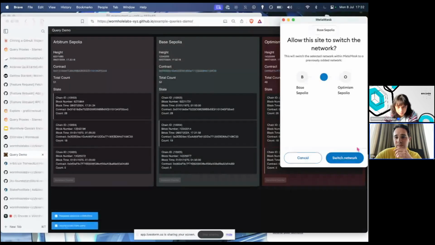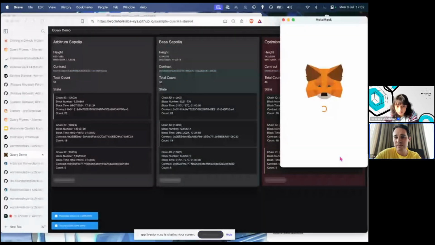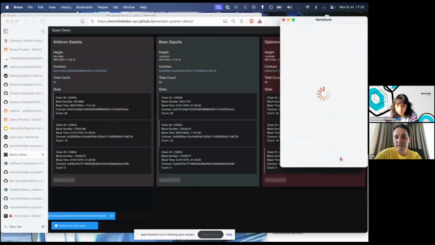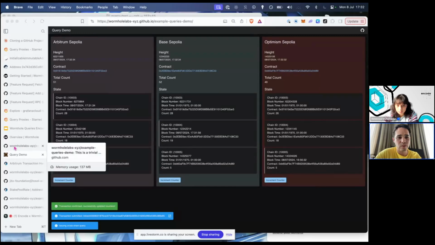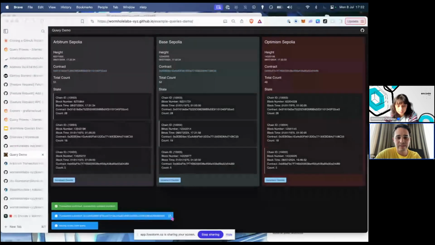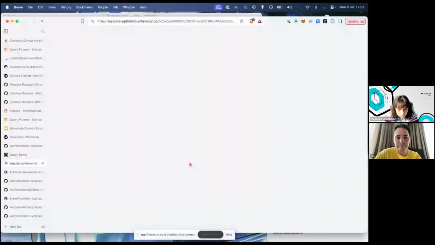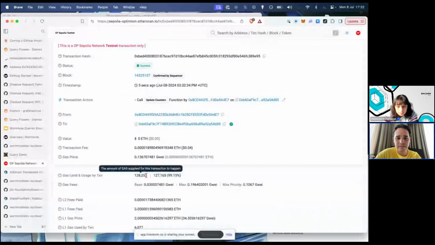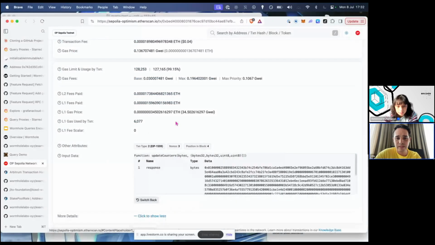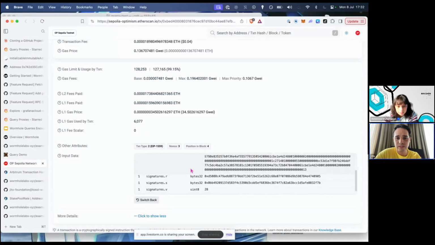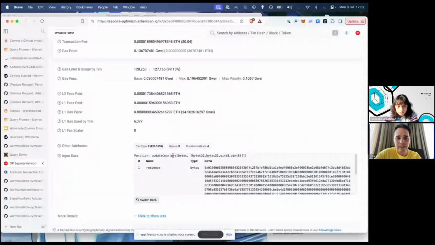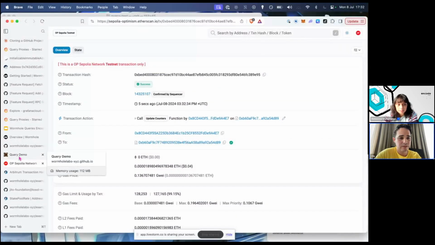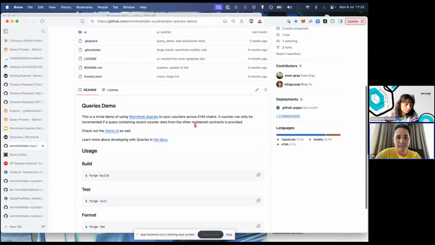Here's also the optimism demo. And there you can see how that's all working successfully. Great. And you can see here what's being called to update counters. Perfect. So really there are a lot of possibilities here.